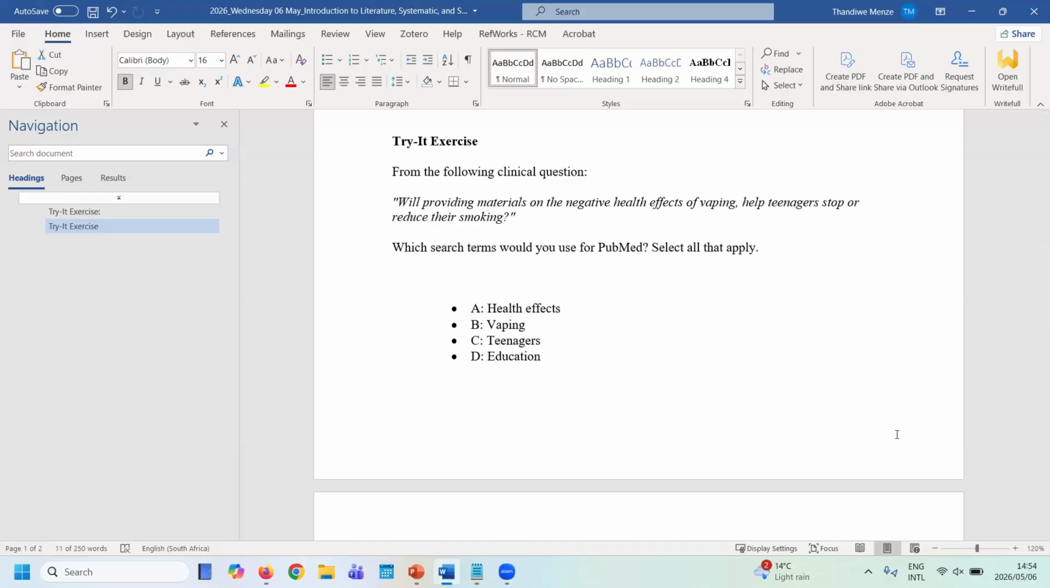So from the scenario, you want to identify your question. Will providing materials on negative health effects of vaping help teenagers stop or reduce their smoking? So that is the question. So you need to identify the keywords from your question.